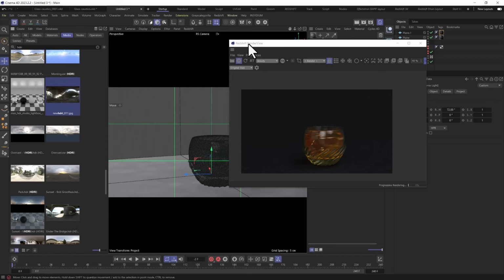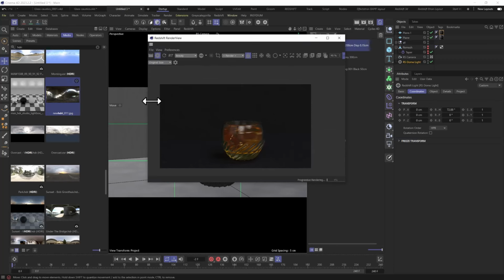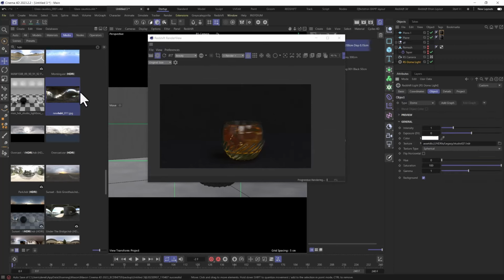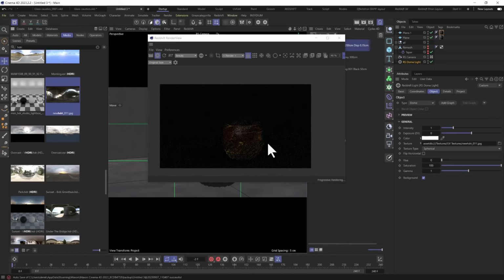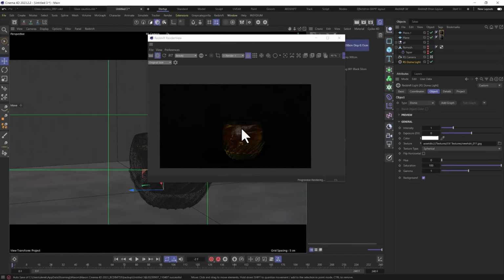This one might be fun. New HDRI. And go to our dome light object and just click and drag this into the texture tab. Boom. Wow. Beautiful. That's good though. We've got a nice rim highlight on the glass and stuff.